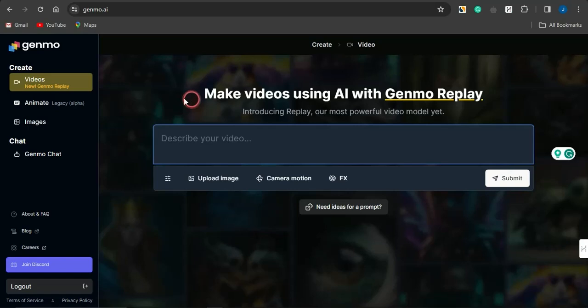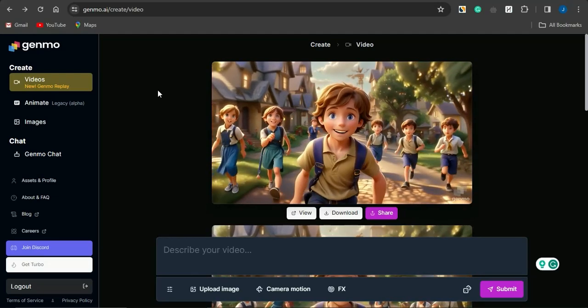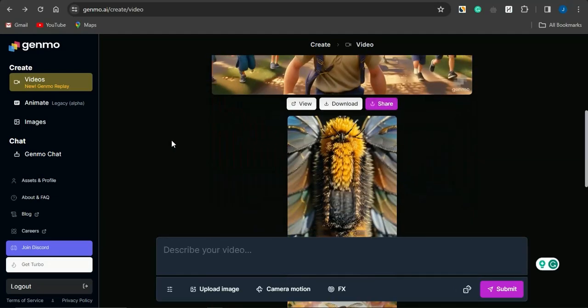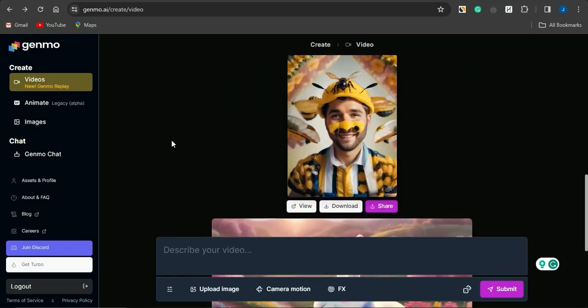Once you come onto this platform called Genmo.ai, all you need to do is click on the section that says login. So you want to log into your account. Once you log into your account, or sign up for an account with your email address, you'll be brought to a home page such as this. As you can see, these are all videos I've created previously with this AI tool. You can see how cool the videos look.